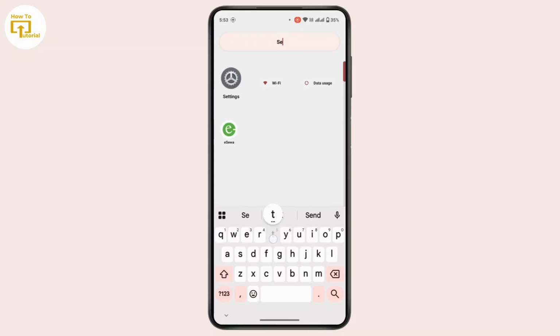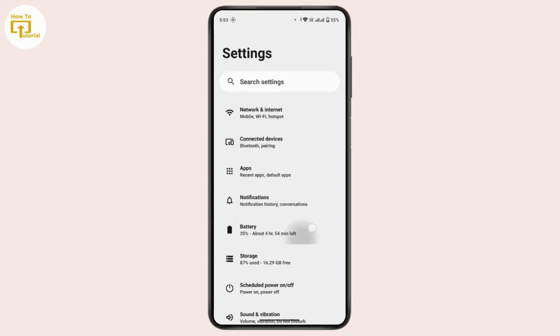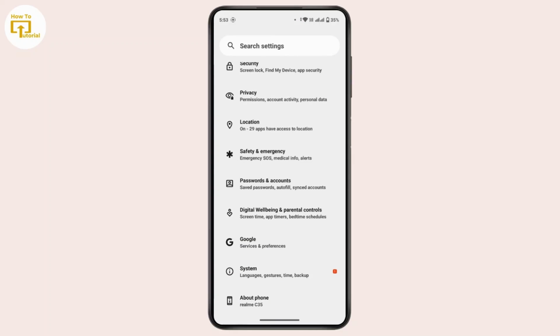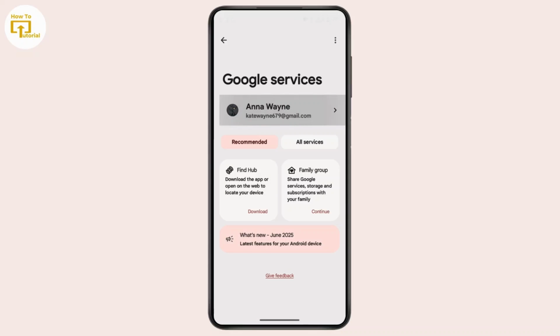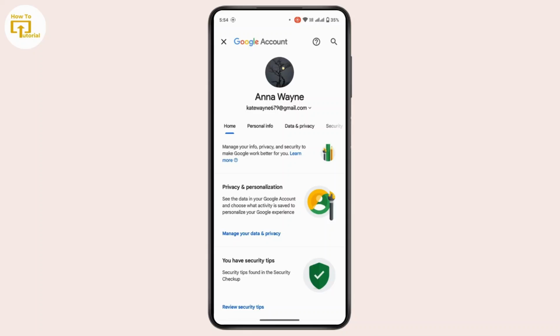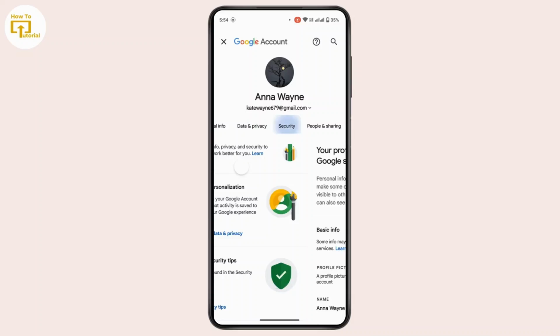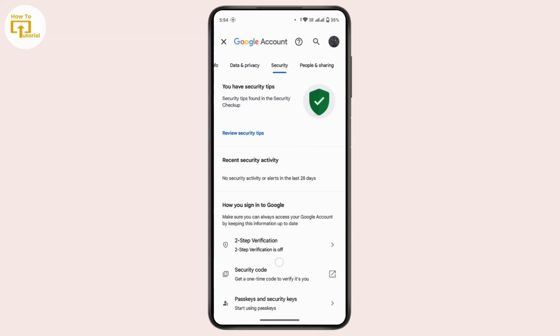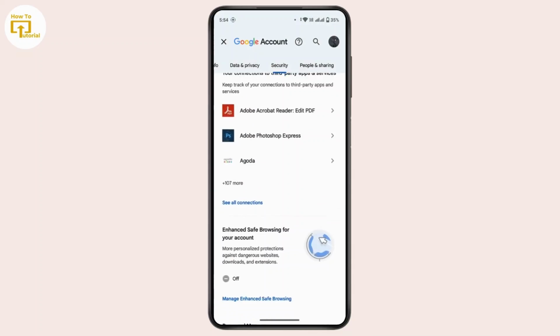For that, head over to the settings on your device. Under settings, scroll down, head over to Google and tap on it. Tap on your profile at the top. Tap on manage your Google account. Make sure that you're logged in with your same Google account. Just below your profile name, swipe this menu bar to your left, tap on security, and here scroll down and head over to password manager.